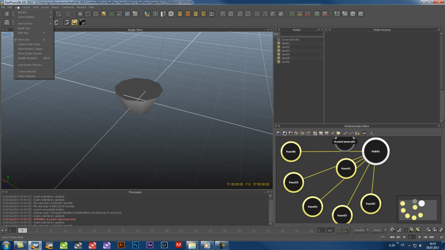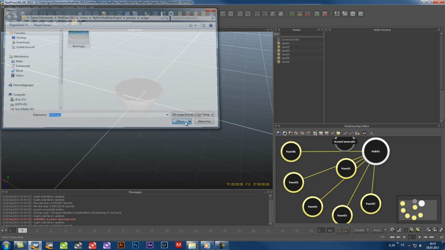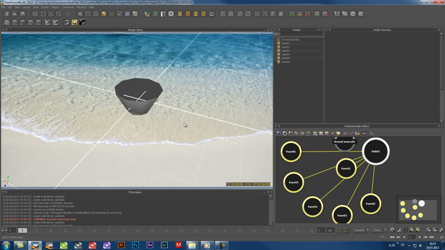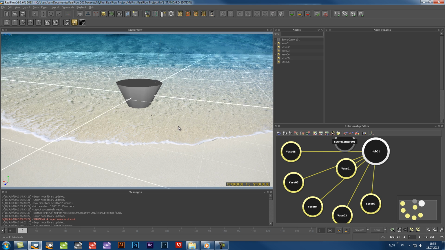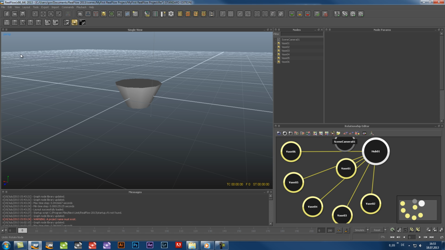If you prefer a background image instead of a color, close the Preferences tab and open the View menu. With Load Screen Texture, you can load any image and apply it to the viewport. Please bear in mind that this image cannot be saved with a layout, and you have to load it with every start of RealFlow.